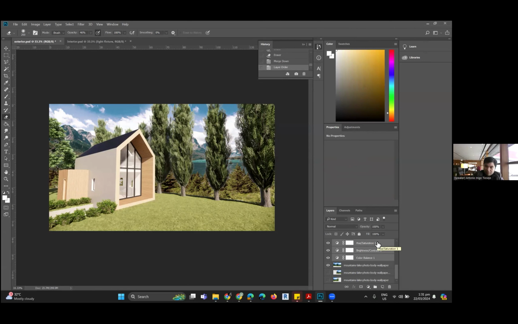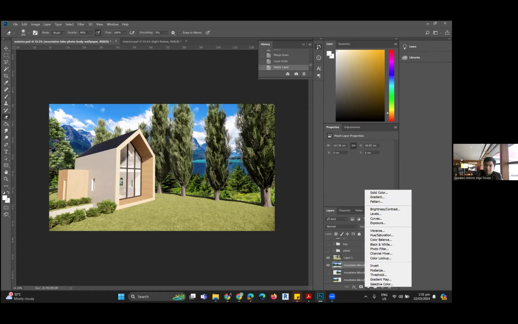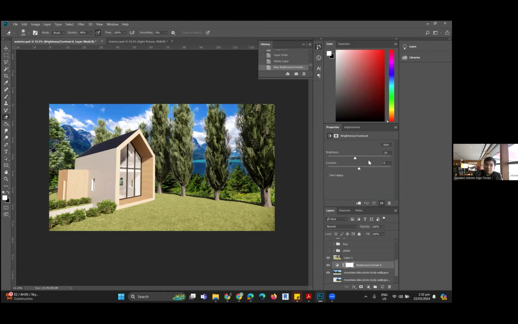So what are these? What I always use are these three commands: brightness and contrast, hue and saturation, and color balance. Those three. So when it's the background, lalo na during daytime, it's always brighter. Remember that, brighter and with less contrast because of the fog and all of that.